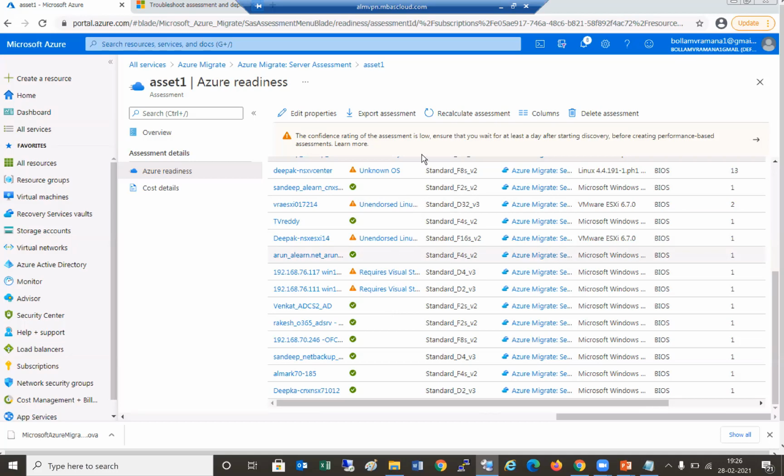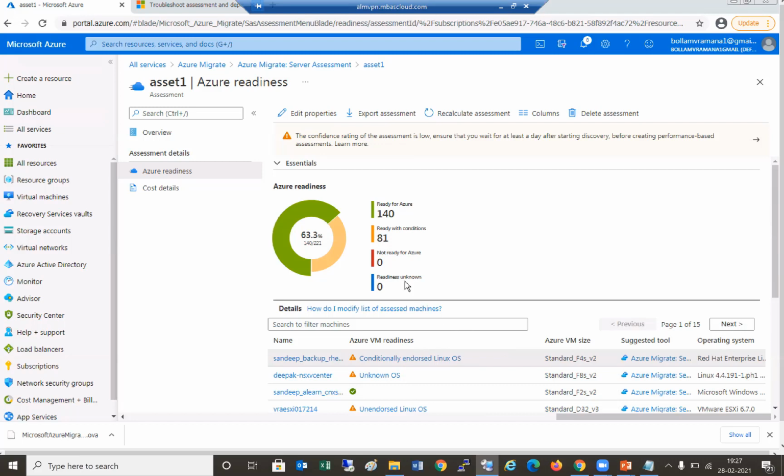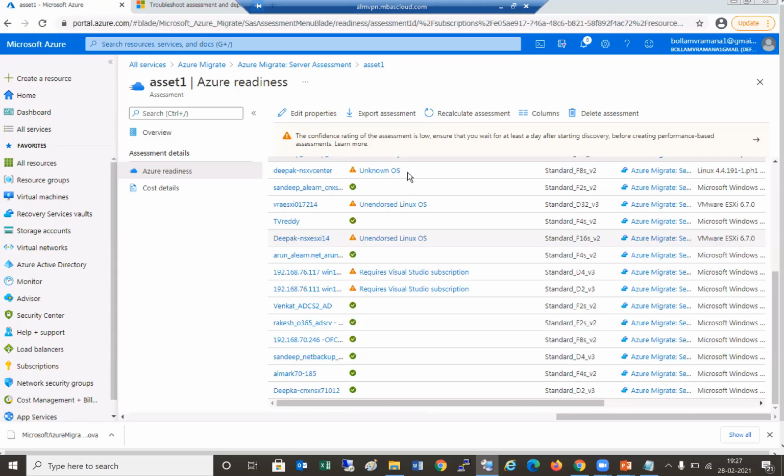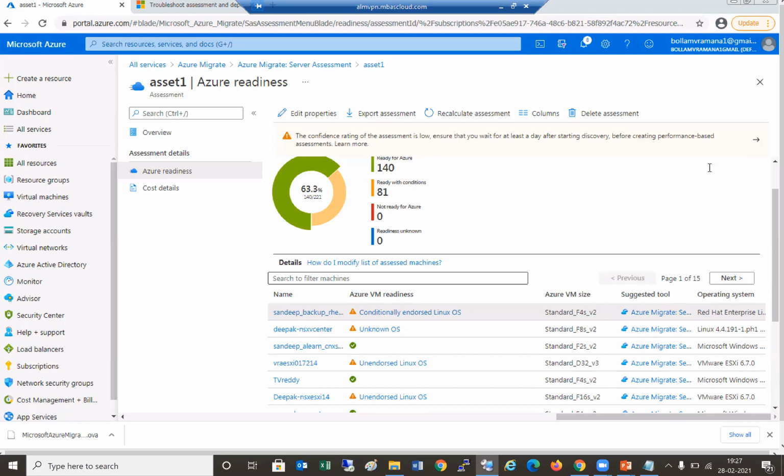Requires something. Let me drag this column a bit to the right side. Requires Visual Studio subscription. We can see it requires a Visual Studio subscription. And endorsed Linux OS. Inside this, there is a Linux operating system which has not been recognized by Azure. And as we see, unknown OS, there is an operating system inside it which it is not able to understand.